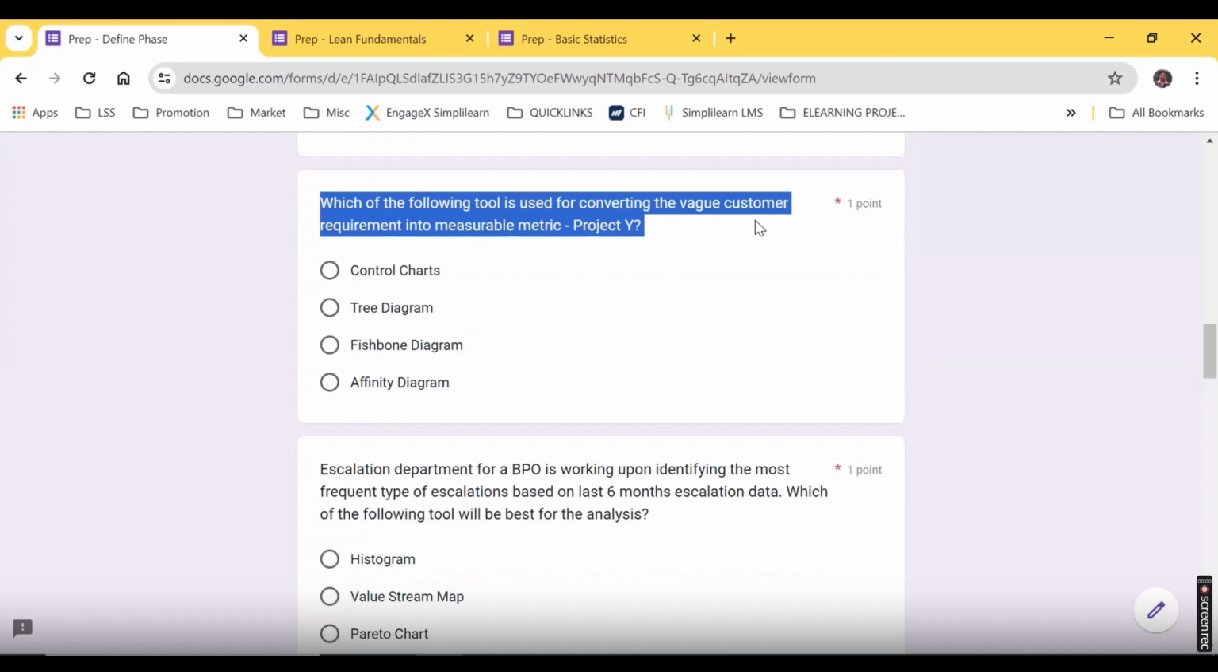Which tool is used for converting a vague customer requirement into a measurable metric? Which tool will be used for converting a vague requirement of the customer into a measurable metric? Thank you. You're correct about that.